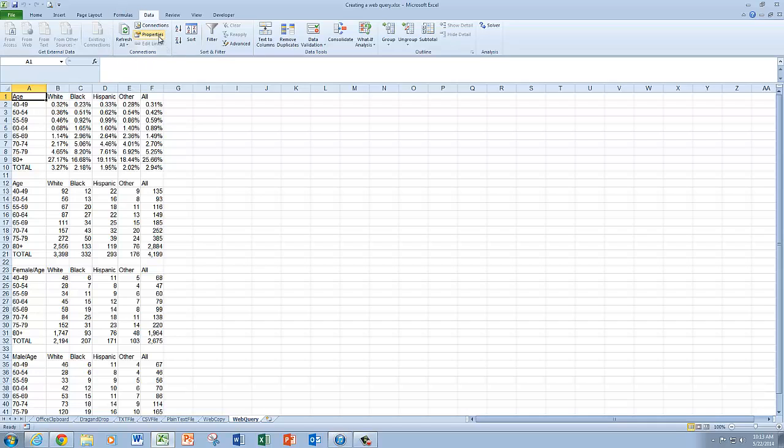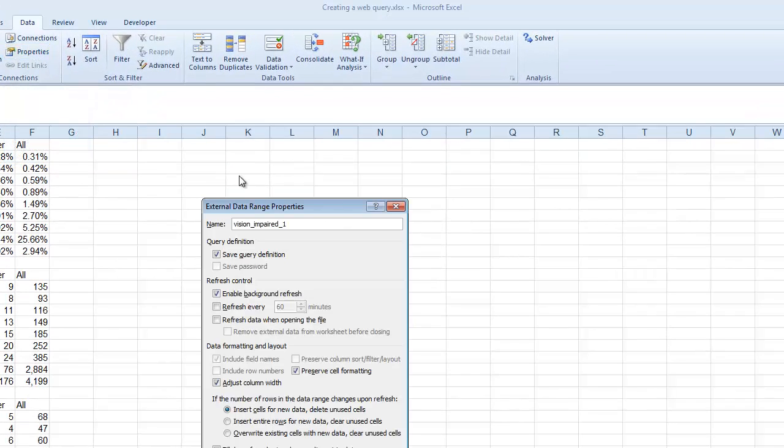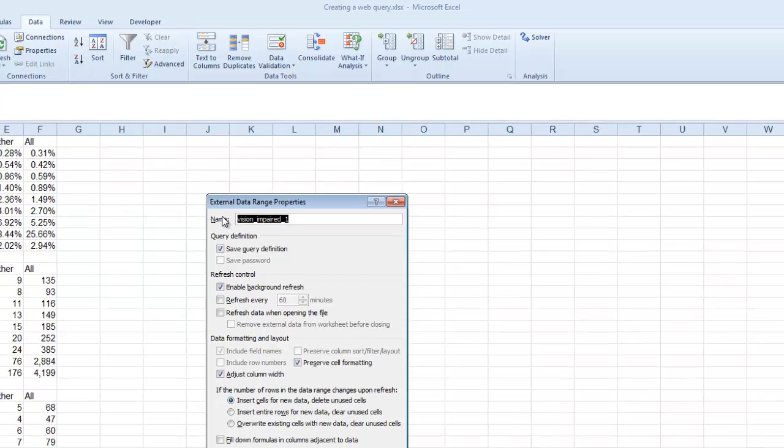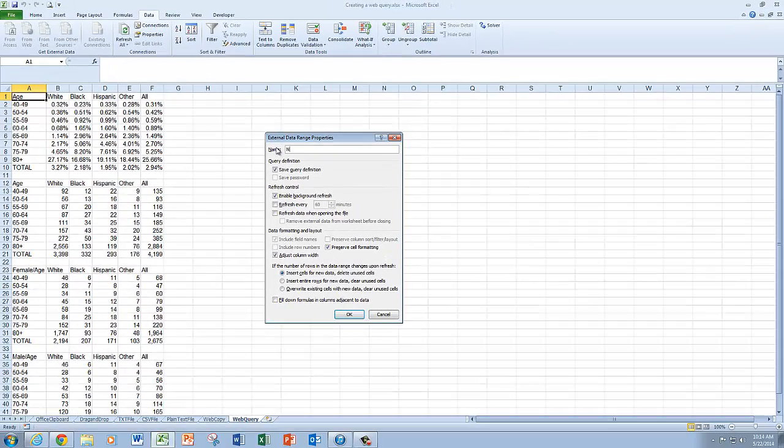And I can edit those connections by going to the Connections group on the Data tab and using the different commands. So I'm going to click on Properties, and the external data range has been given a default name, and I'm going to go ahead and change that to something that's more meaningful to me.